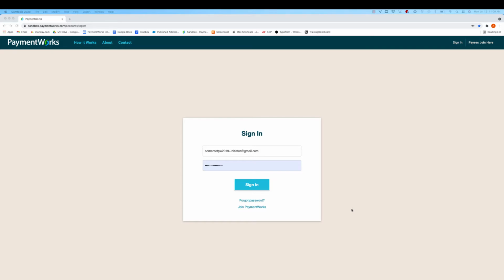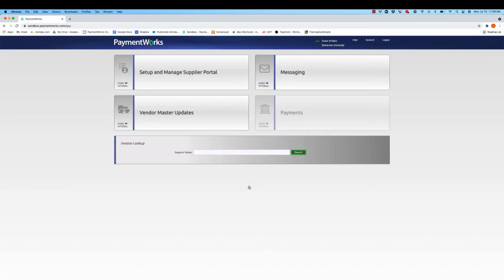Please note that all roles can submit requests for invitations to be sent to suppliers. For this training, we will be using the base role of an initiator. Begin by logging in as your role in the Sandbox or through your SSO. Your Sandbox link can be found on your Monday.com board. Once logged in, to send an invitation, start by clicking on the Vendor Master Updates tile.